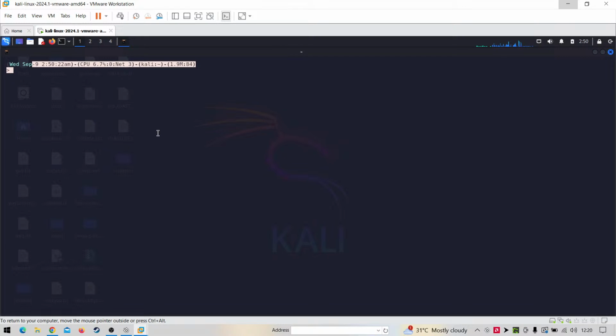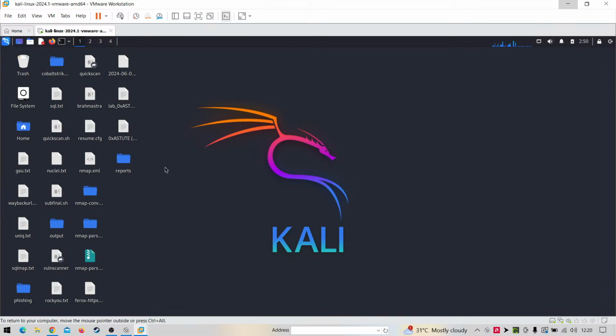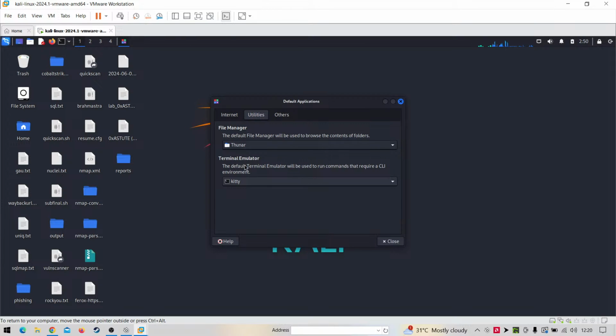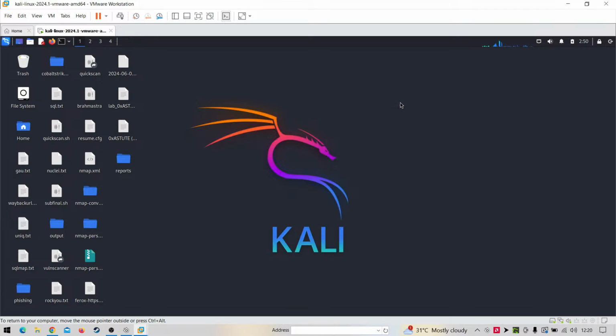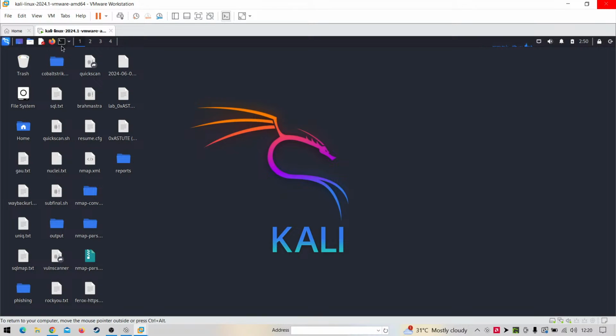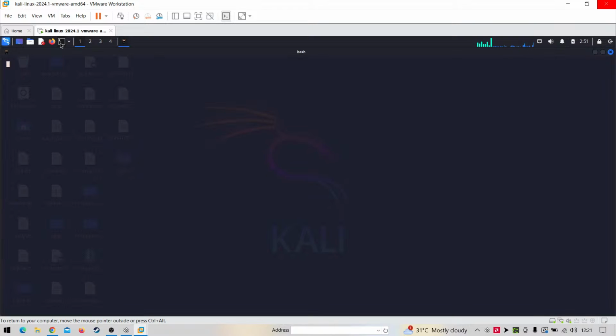If you want to keep Kitty as the default, just go to settings, go to default applications, then go to utilities and select Kitty as the terminal emulator. That means whenever you press Control Shift T or any terminal shortcut key, it will boot the Kitty shell by default. Or you can just click on the default terminal icon, and it will also boot the Kitty shell.